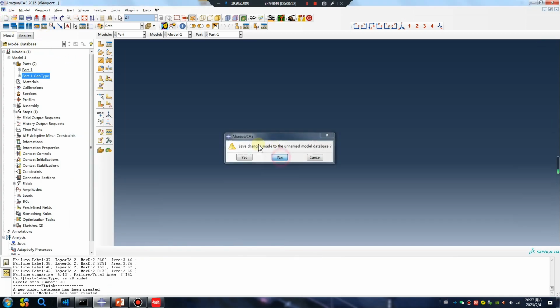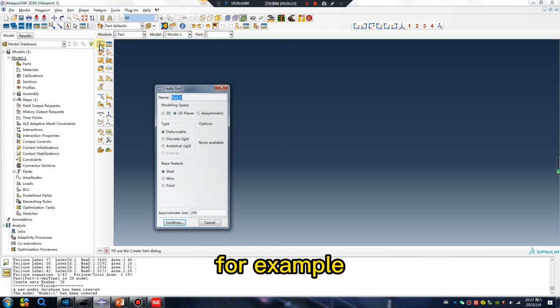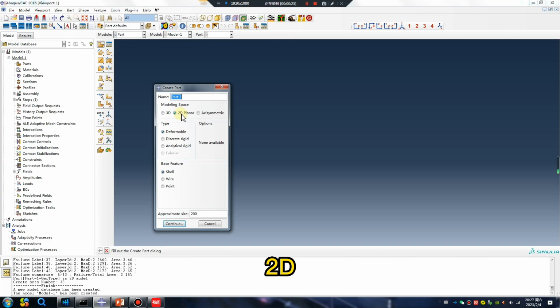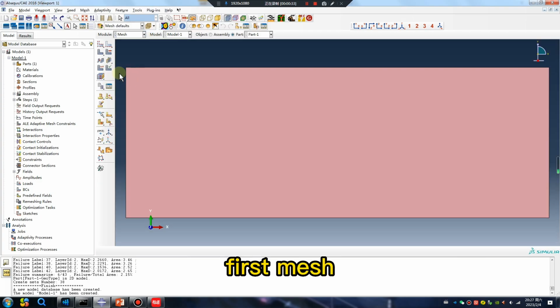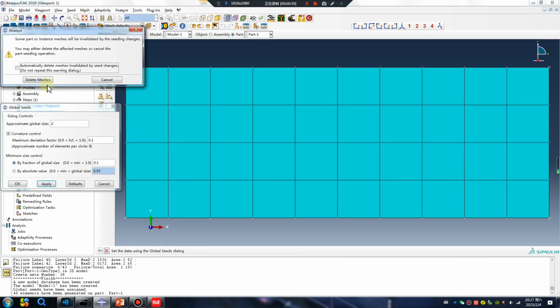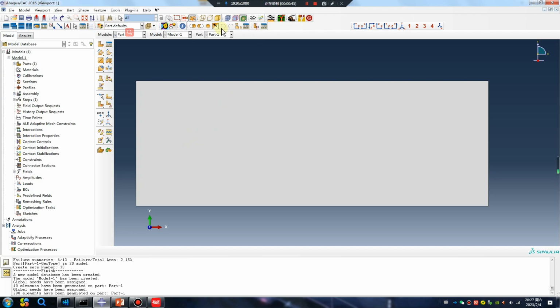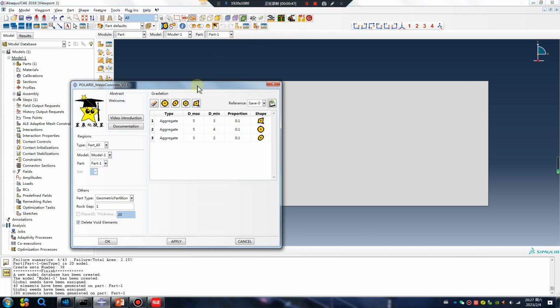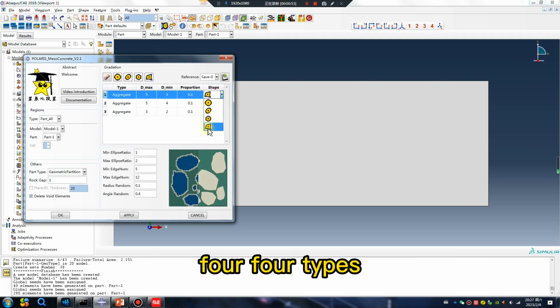Okay, this is my script. For example, 2D, first mesh. Okay, part. I can create four tabs.